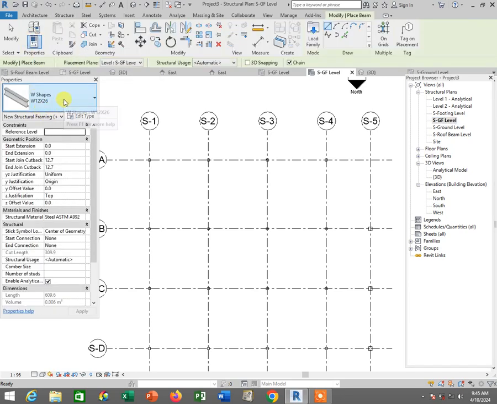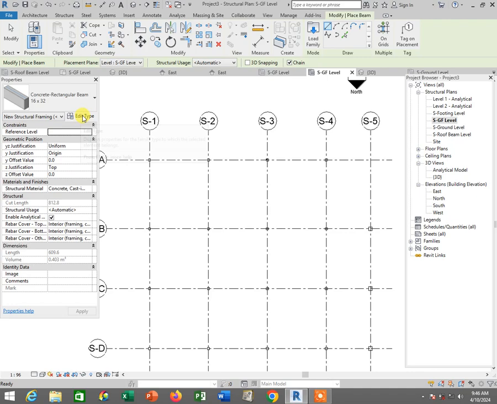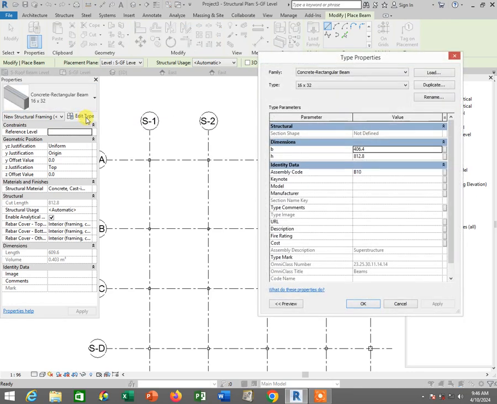Then I'm going to open this and choose anything. Anything will do. So let's say I choose concrete rectangular beam 16 inches by 32 inches. After that I'm going to click on edit type to change its dimension. The base I'm going to change to 200, and the height I'm going to change to 400.